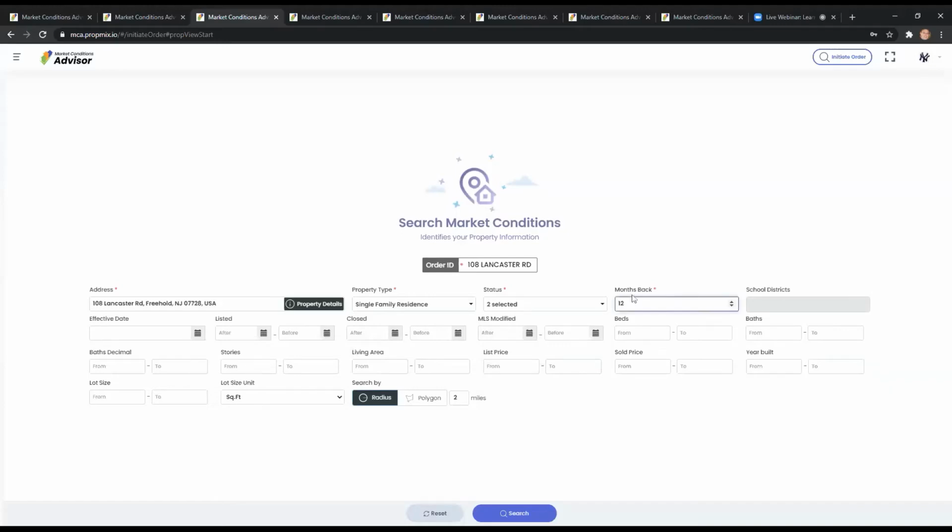Time frame, it'll default to 12 months. So if you're searching today, it's going to be 12 months back from today. We're building into the application a school district filter. Currently you'll see where it says it's only available for the state of New York. It was just added to our application. New York is the beta. And in a couple of weeks or about a month or so, we're going to be making it available to the rest of the country.